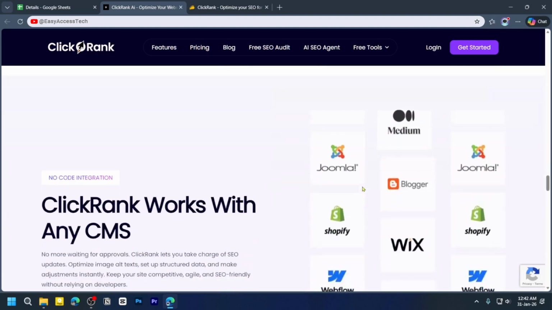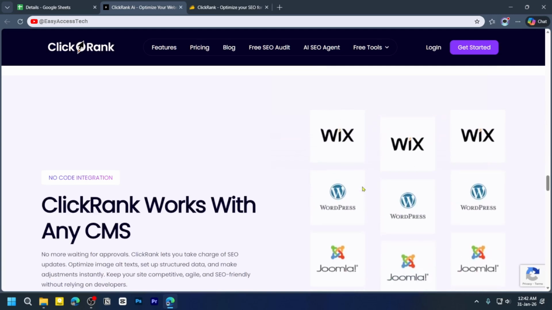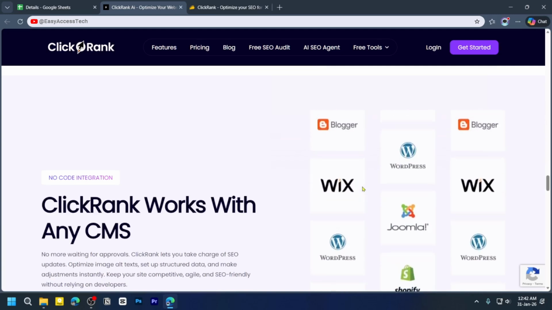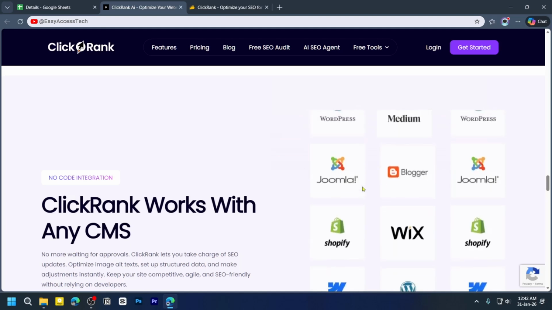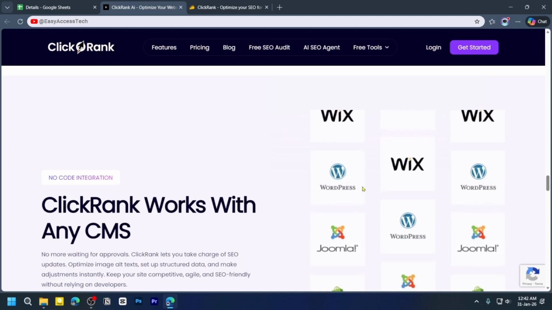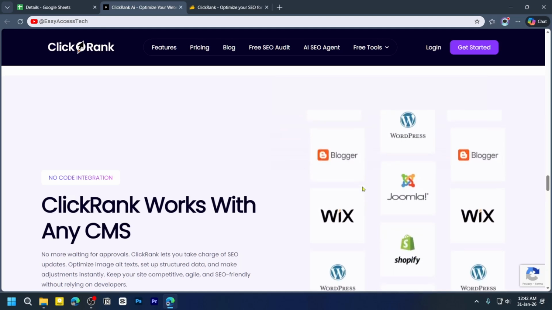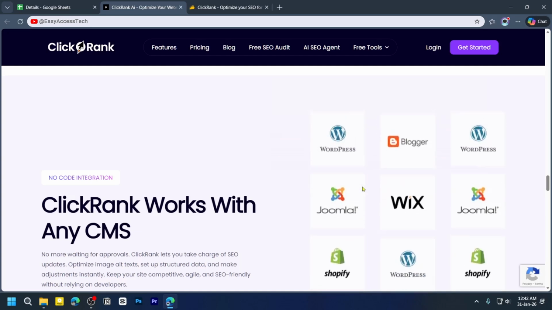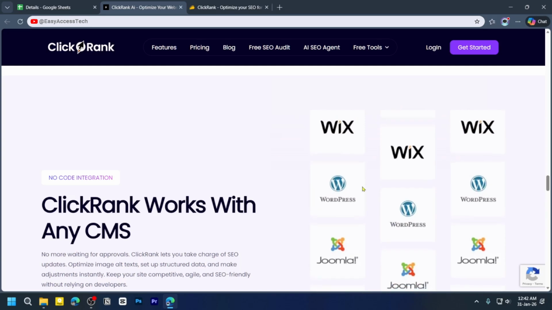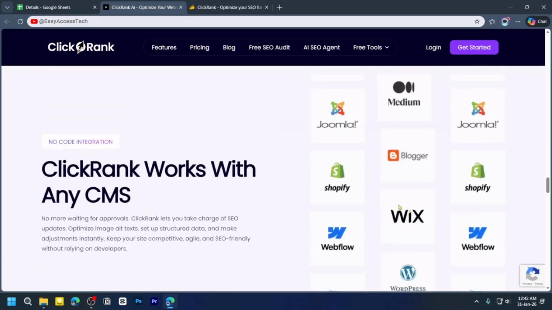Another useful feature is the integration with multiple platforms. You can optimize WordPress websites, e-commerce stores, or custom sites without needing to install multiple plugins or make manual edits. ClickRank is especially useful for bloggers, small business owners, marketers, and website managers who want to improve SEO without spending hours learning technical details. It simplifies optimization and gives actionable results quickly.